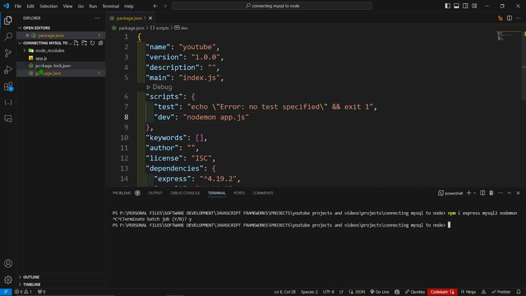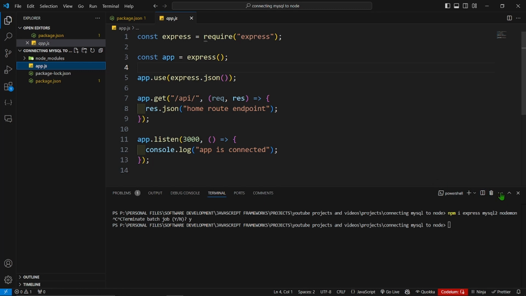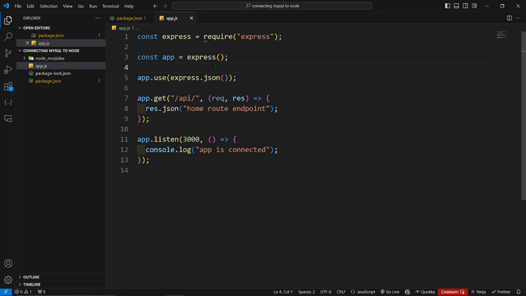Alright, let's go back to our app. So here I have a simple application where we just require Express and put it in a variable called app, and then we use the middleware express.json to help us communicate well with the data from the front end. And then here we just have a home endpoint, /api/home, which is the home route endpoint. And then here we listen on port 3000.